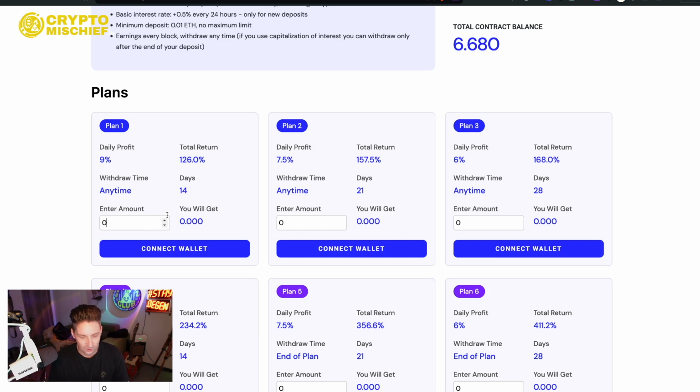And if, for example, I put in 0.1 ETH, I will come out the other end after 14 days with 0.126 Ethereum. Plan 2 has a slightly lower daily profit, but a higher total return. So again, if I put in 0.1 ETH, at the end of 21 days, I will get more ETH, but I would get it slower, over many days. Then plan 3 is 6%. It runs for 28 days. And again, if I put in 0.1 ETH, I'm going to get even more ETH.